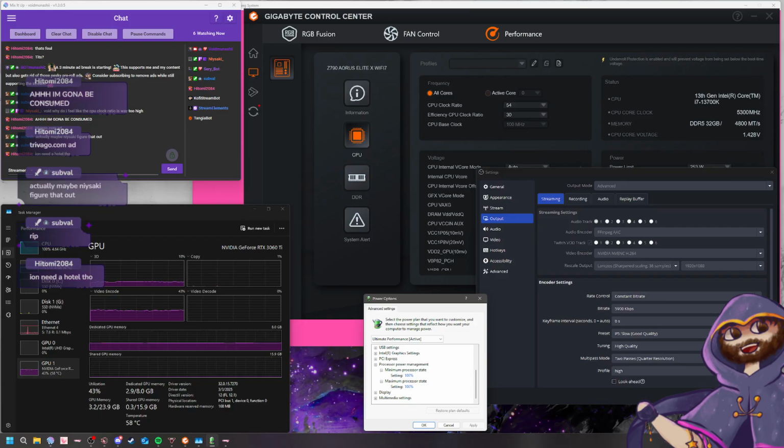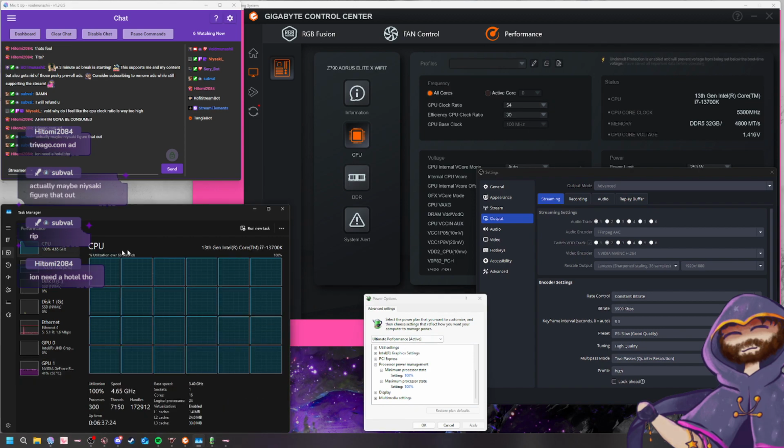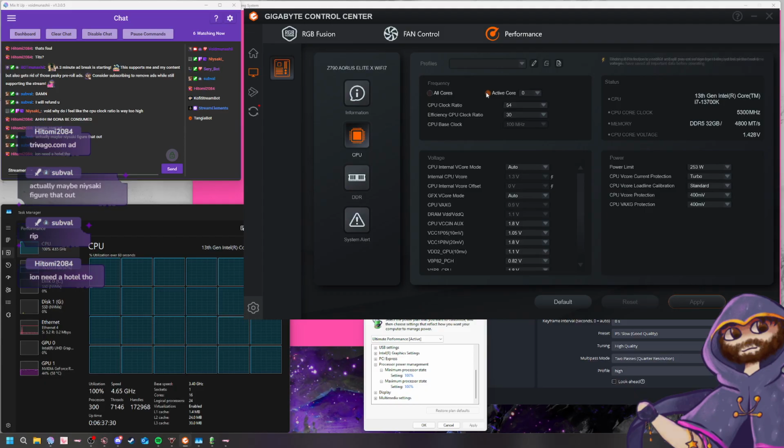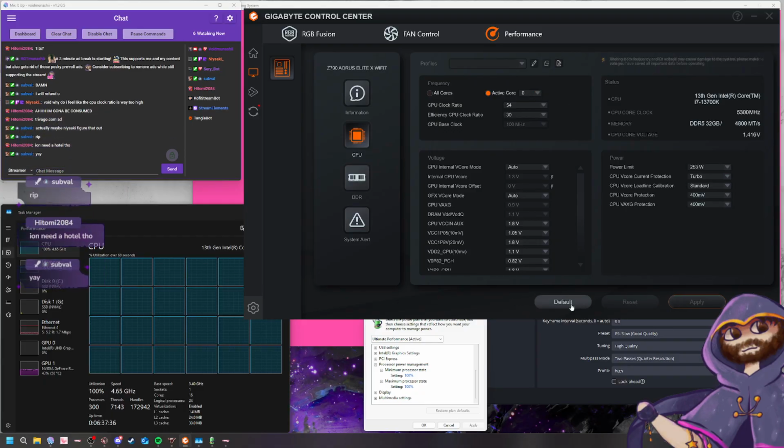Actually, maybe Nisaki figured that out. Void, why do I feel like the CPU clock ratio is way too high? I don't know. These are the default settings. When I opened the program, the default was active core 0 with these settings. This is all default, which means most likely it is not, especially because 54 is like the mid-range and it goes all the way up to 85.